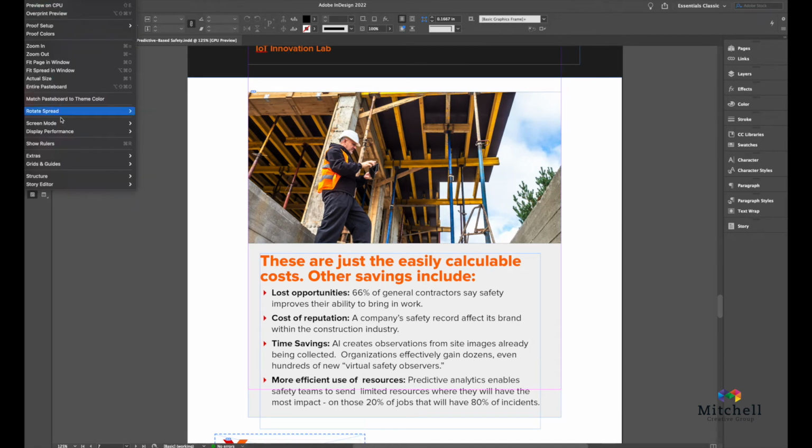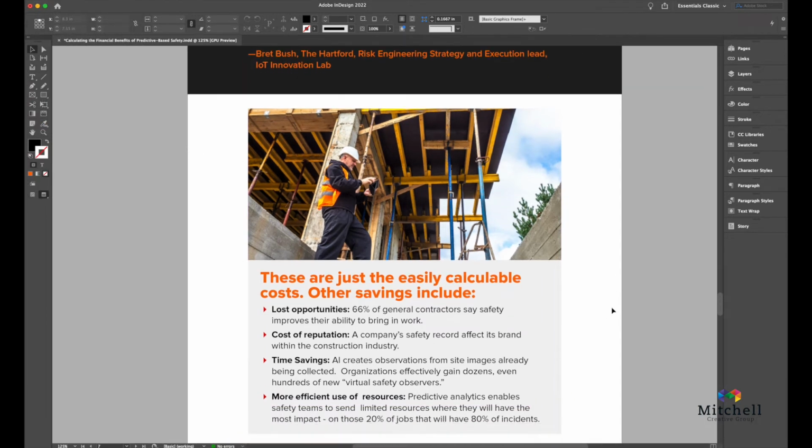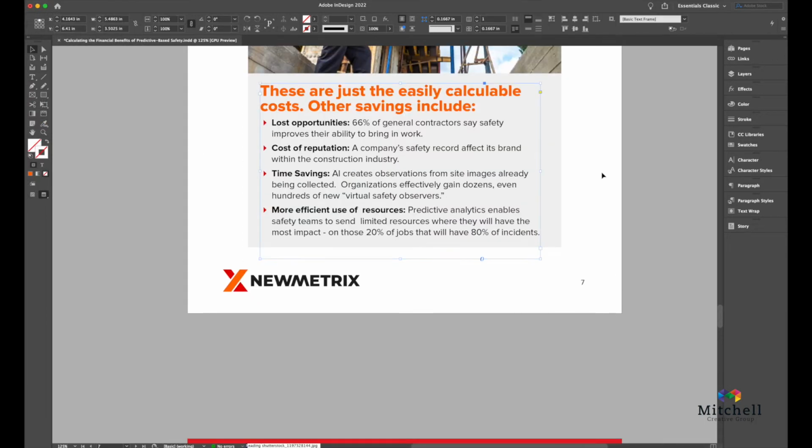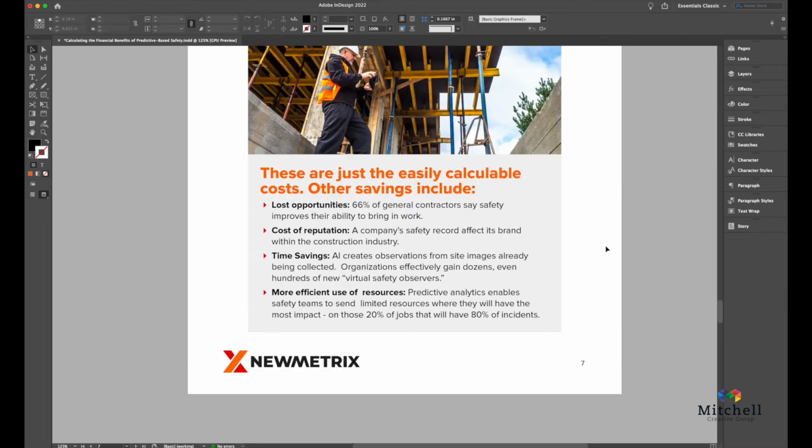We're going to view this in screen mode, preview. Yeah, everything lines up pretty nicely. So let's give this a little more breathing room actually. We're going to add a little bit more gray space here, like that.